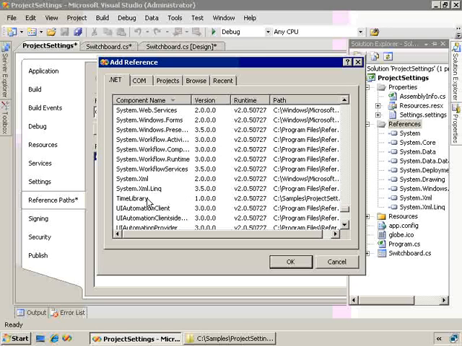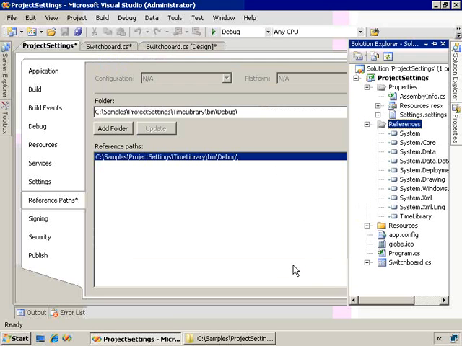There it is. Because by setting a reference path, I've told the Add Reference dialog to also look in this folder. It's a nice time-saving thing. I can select a folder, and then all of the .NET assemblies in that folder appear in the Add Reference dialog. That folder could be on my machine, could be a shared folder on the network.